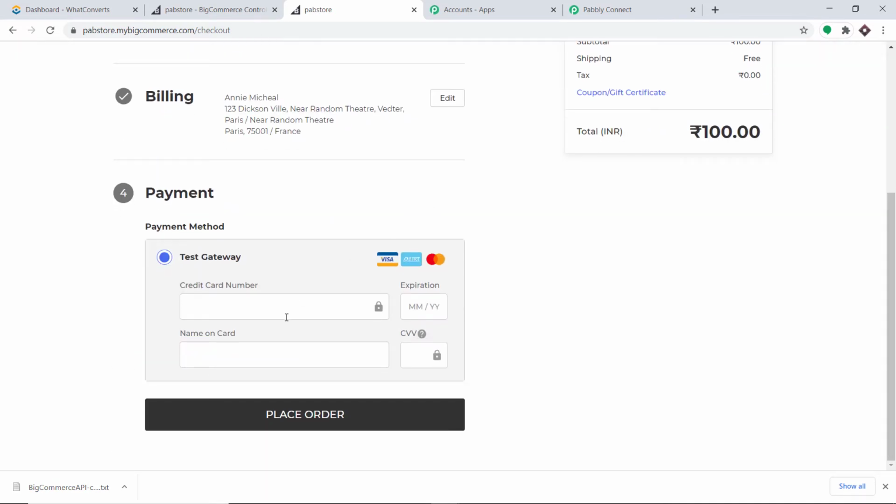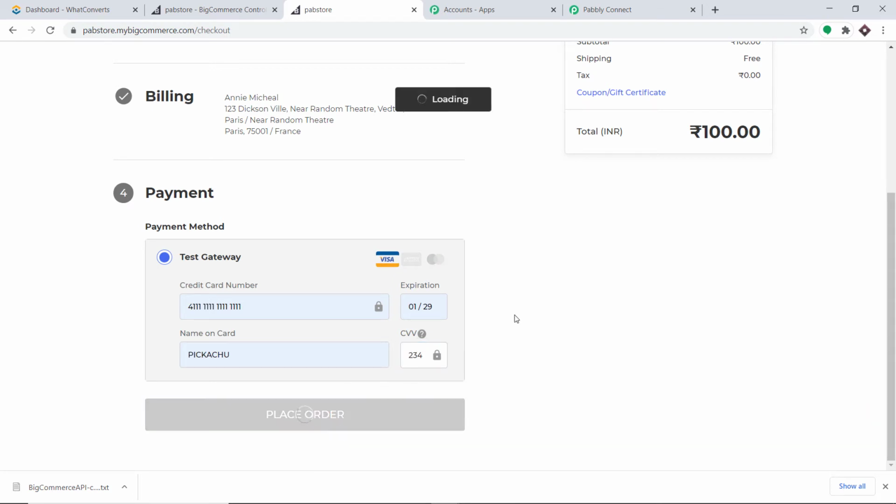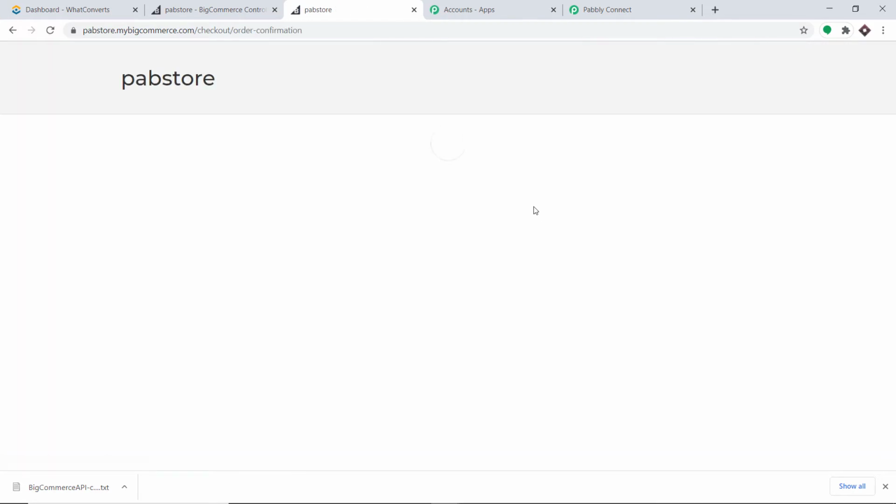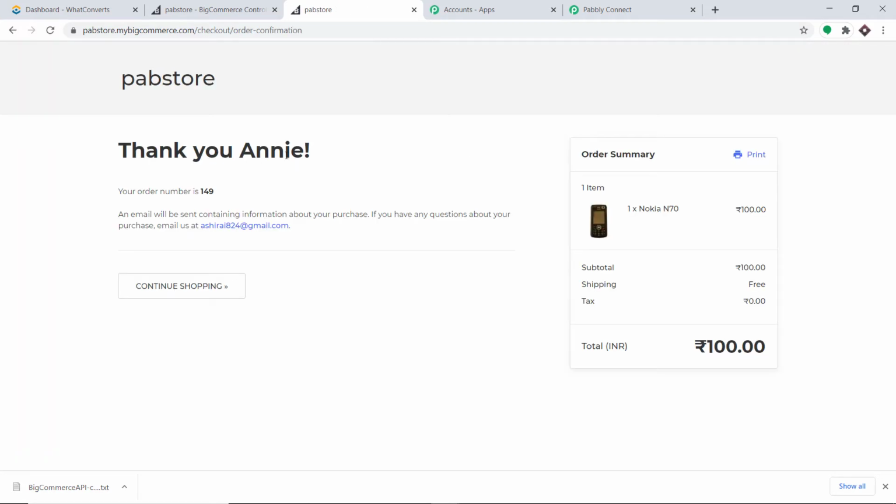Okay, so now Annie is going to fill in her payment method. Okay, so that is basically credit card, and enter the CVV and place order. Okay, so a purchase has been made by Annie. So she has purchased this product Nokia N70, and it is worth 100 rupees. So let's have a look in Pabbly Connect. Has it captured this data or not?